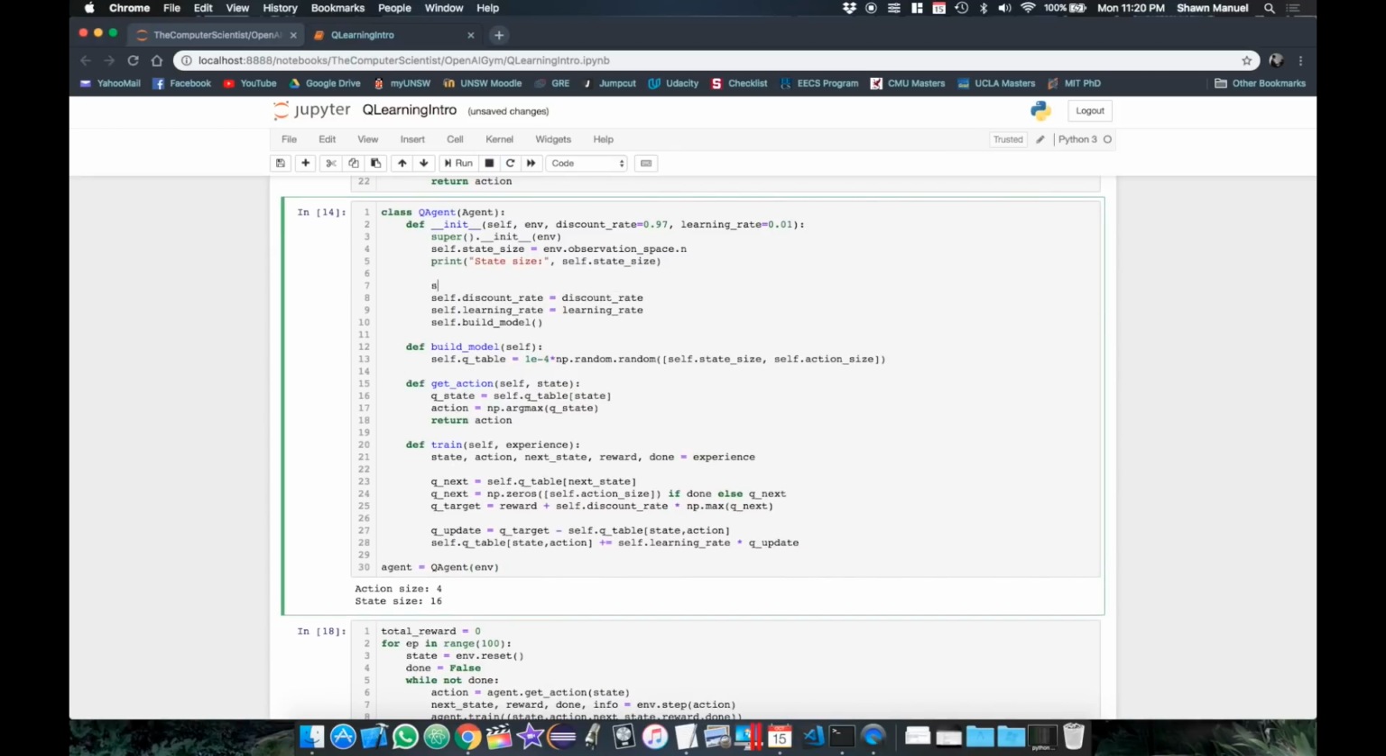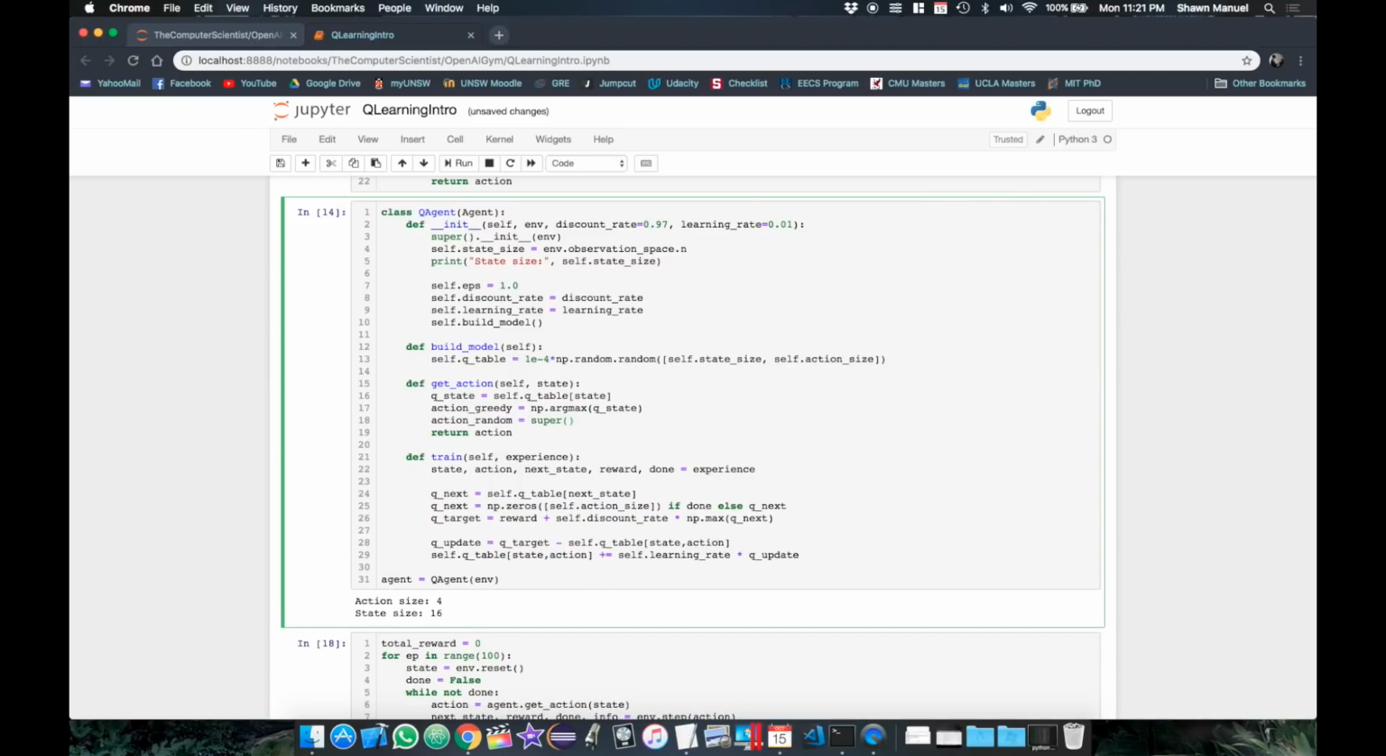So we'll call this variable epsilon, or eps for short, for representing the probability of prioritizing an exploratory action over a policy action, and we'll initially set it to start as 1. So then in our getAction method, we will also store the random exploratory action using the parent class, where we will choose that action over the greedy one with a probability of epsilon.